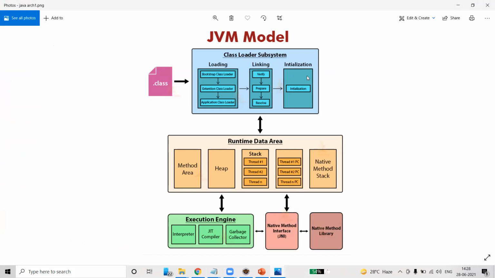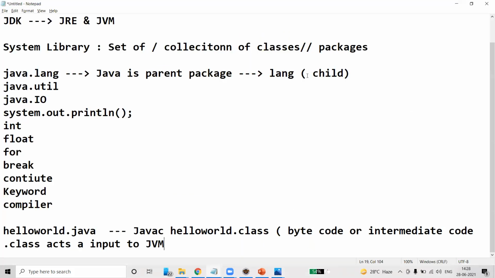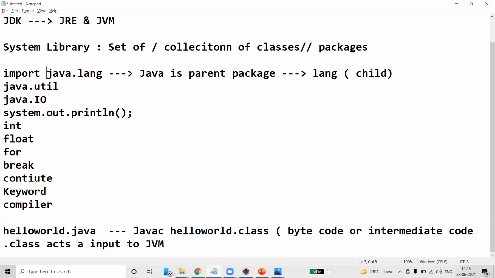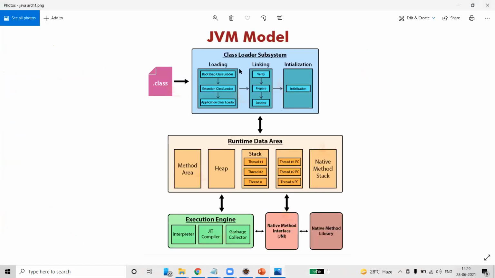As I said, we use a lot of libraries and packages to run our Java program. To use them, we use a keyword called import java.lang. So what is this import java.lang? It imports all the packages. This is also called loading. It basically loads all the required class files and packages into the class path. That is nothing but loading. Under loading, there are the bootstrap class loader, extension class loader, and application class loader.